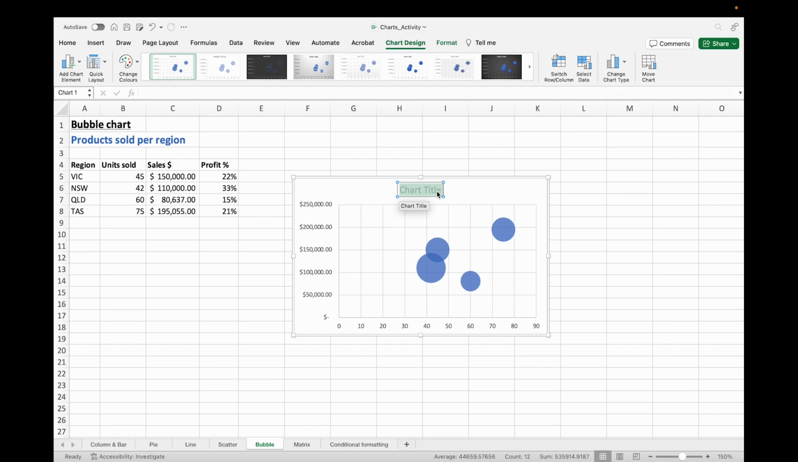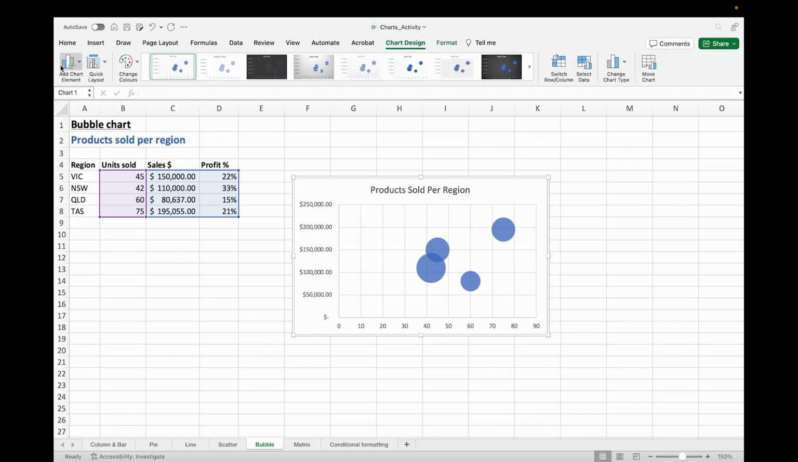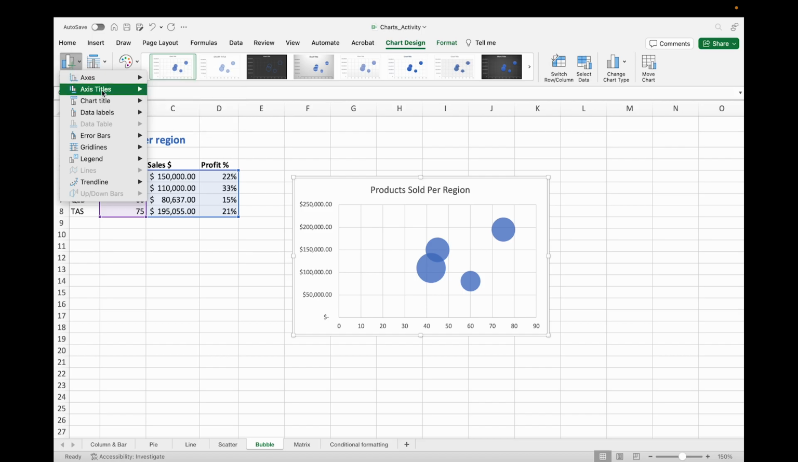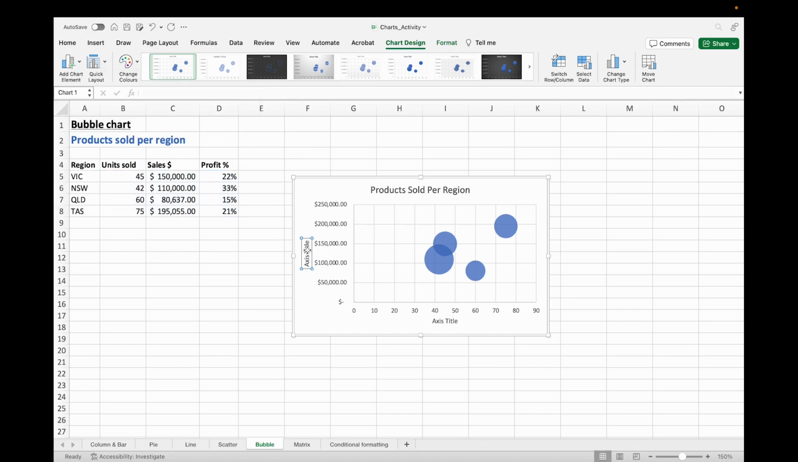So I'm going to say this is products sold per region. I'm going to quickly go to Chart Design under Add Chart Element and give this a couple of axis titles, both primary horizontal and vertical. I'm just going to say this is sales in, let's say, AUD.